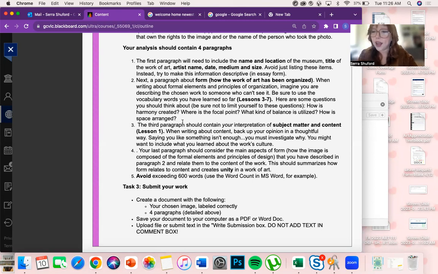It should convey a mood or a feeling based on the formal element choices and formal principle choices. And that should lead you to your meaning, which then can connect you to paragraph 4, where you talk about meaning and content, or meaning and form, and how those two relate to one another.